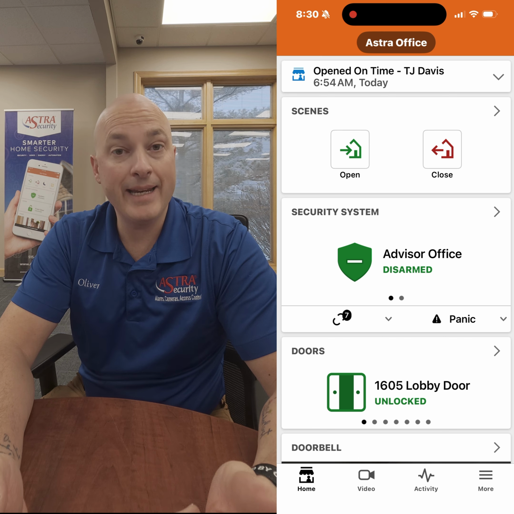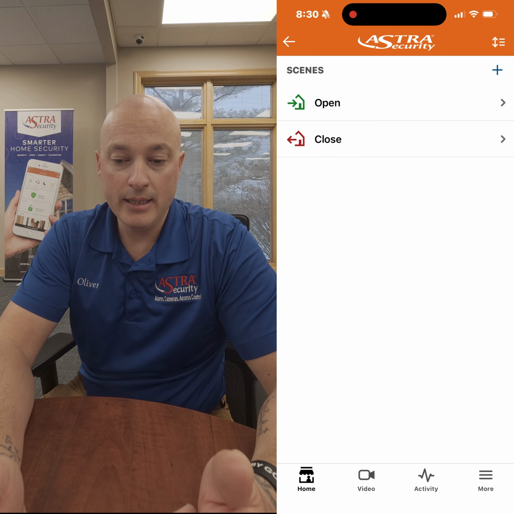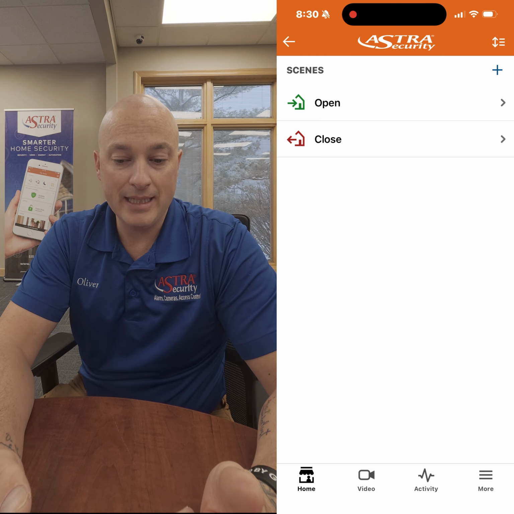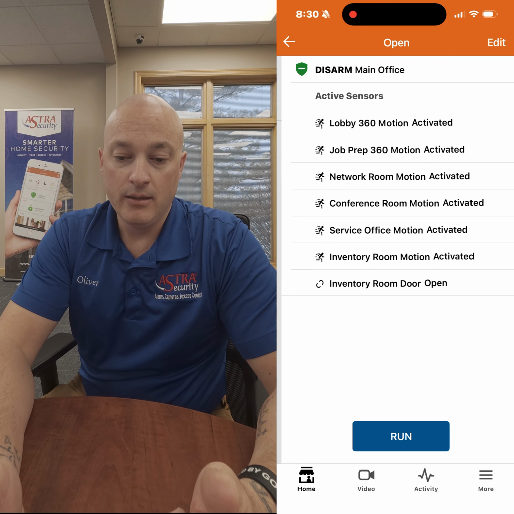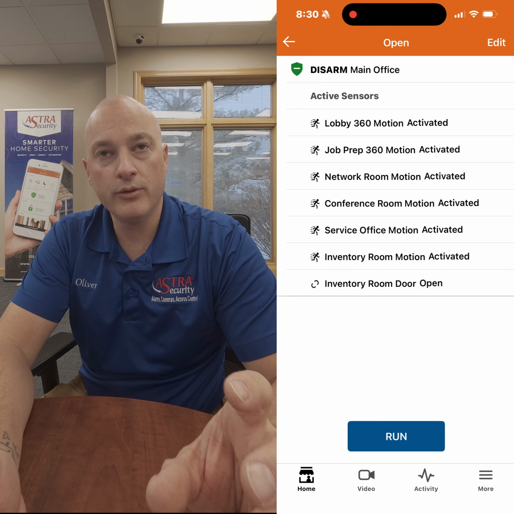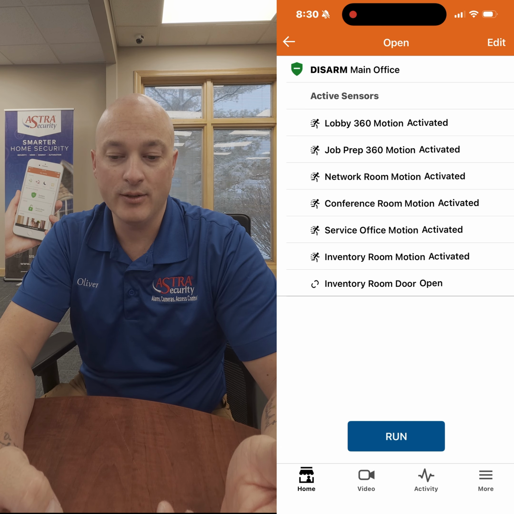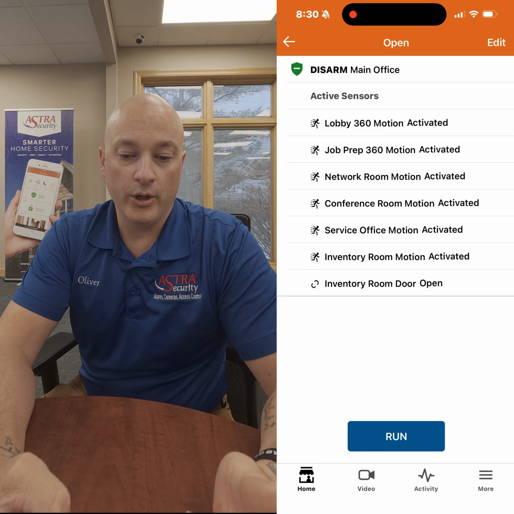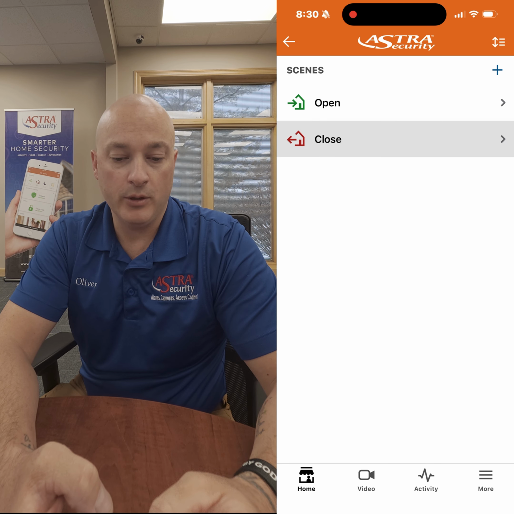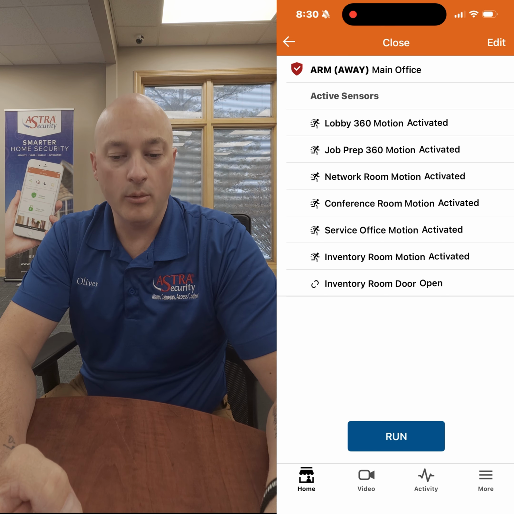Right below that, we're going to get into scenes. If we click this little arrow on the right, we can go in and we can see we have an open scene and a closed scene. These are used if you want to have a set of rules run when you arm the system. So for example, when we hit disarm here, we're going to disarm the system. If you click close and you hit run, we're going to arm the system.